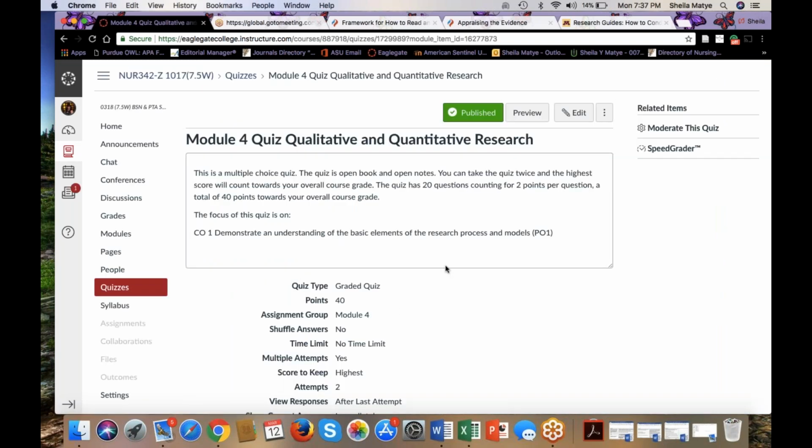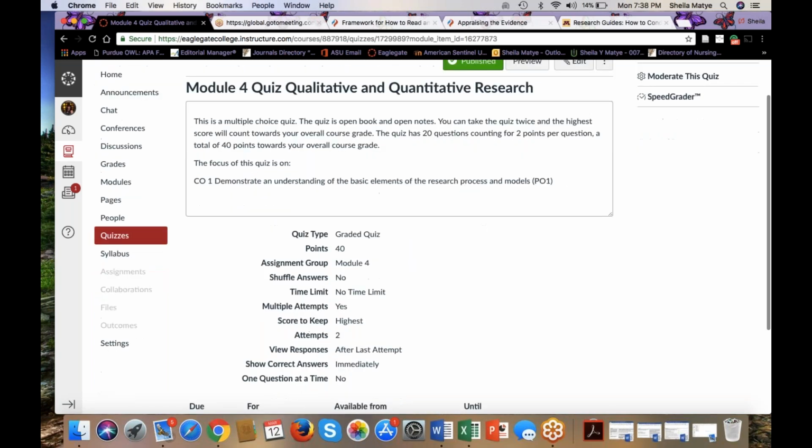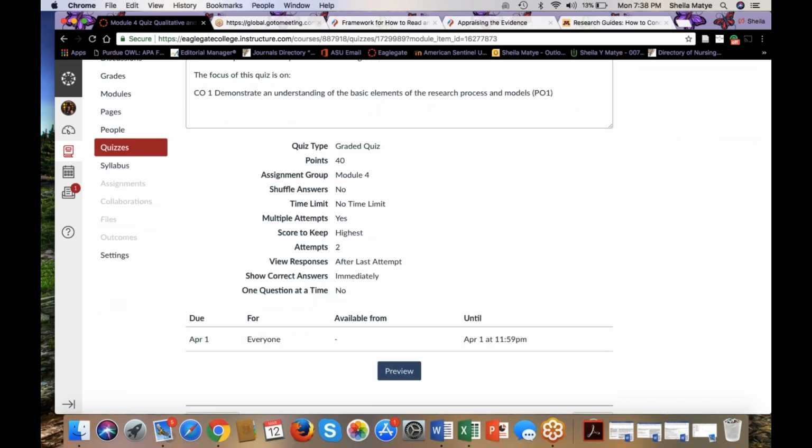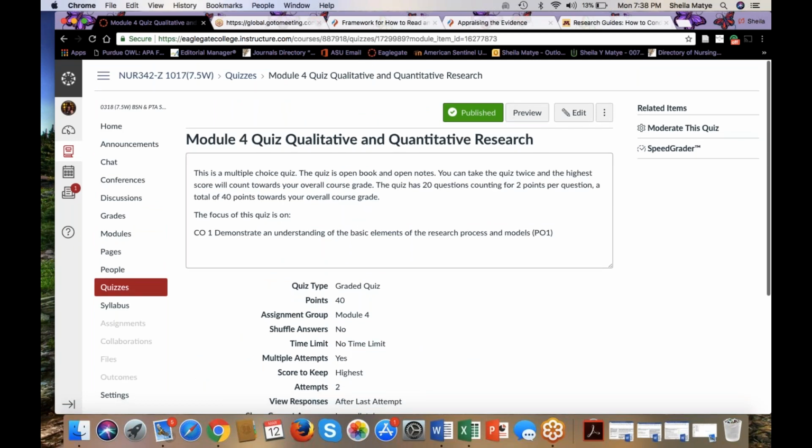So it's a multiple choice quiz. It's open book. You can take the quiz twice, and the highest score will count towards your overall course grade. There's 20 questions, 2 points per question, so a total of 40 points. So you will want to take some time on this. That's 40 points that, if it's open book, you should be able to get 100%. So make sure you have your book right there, and make sure that you have your time scheduled that you're going to take this.